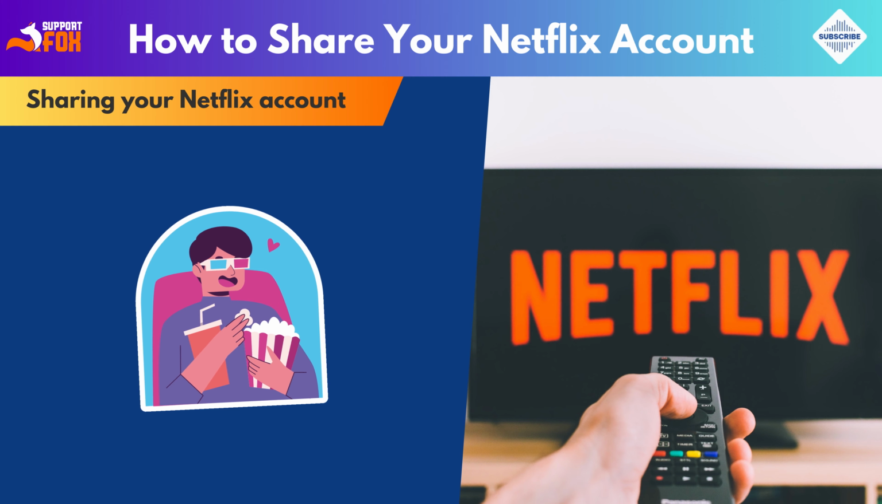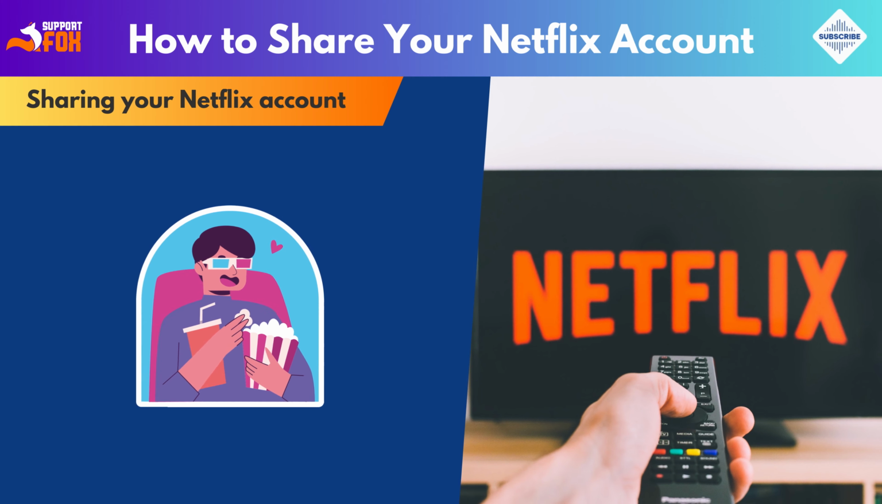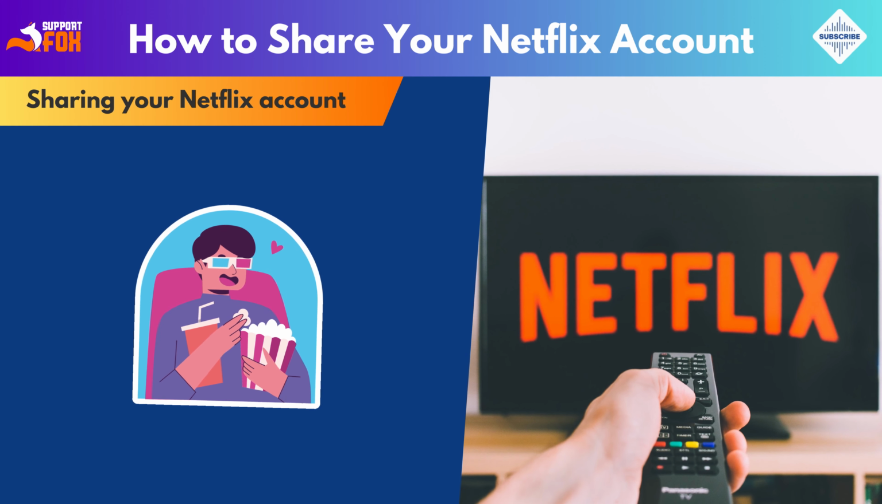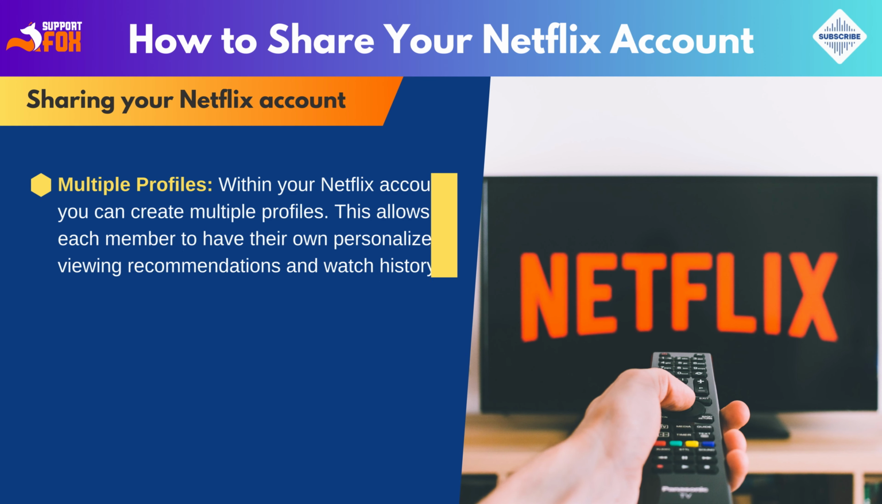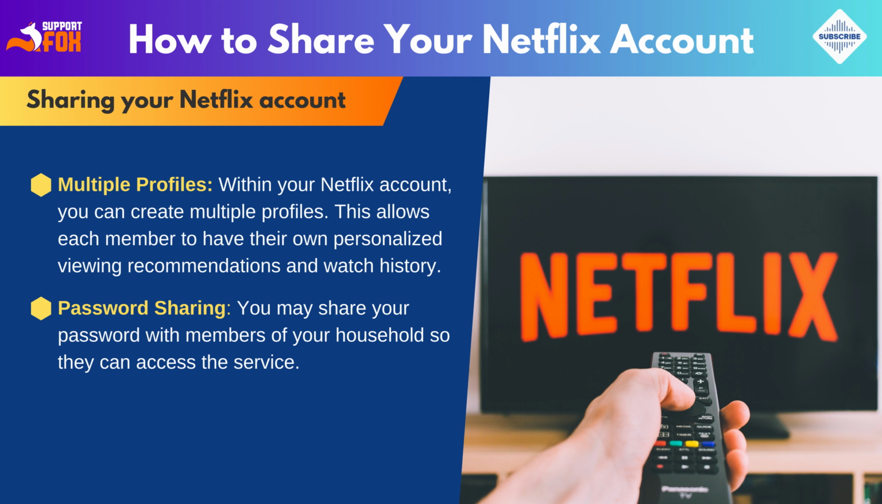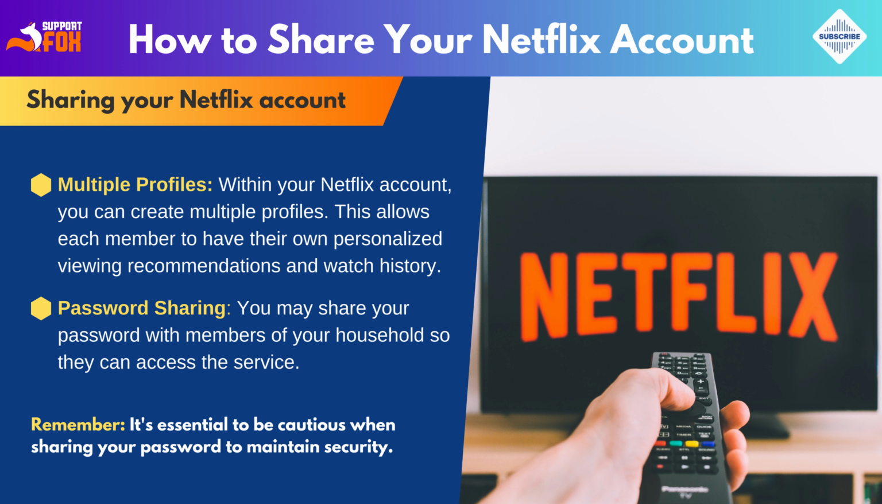Netflix primarily targets its services towards members of the same household. If you're looking to share your account, use multiple profiles. Within your Netflix account, you can create multiple profiles. This allows each member to have their own personalized viewing recommendations and watch history. Password sharing: you may share your password with members of your household so they can access the service. Remember, it's essential to be cautious when sharing your password to maintain security.